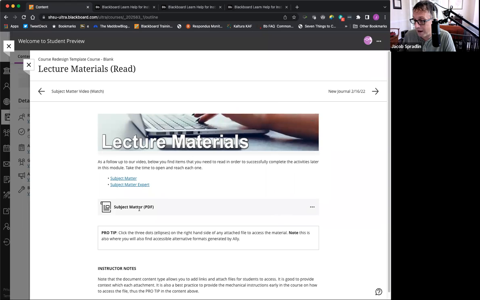You'll notice that they have a file they can download, some links, and they would click access to download the file. Here's where also the alternative formats will show up when you attach files in Blackboard. So Ally will still be working in the background as well.